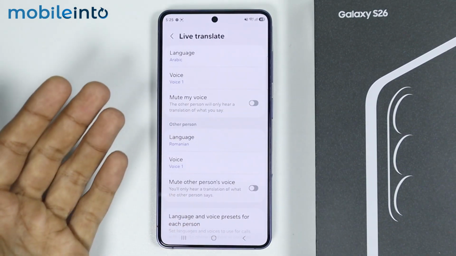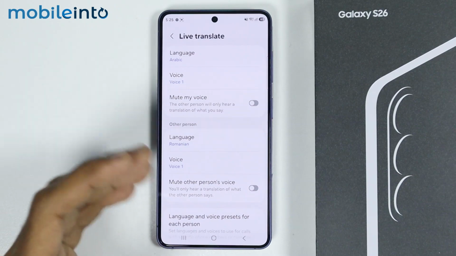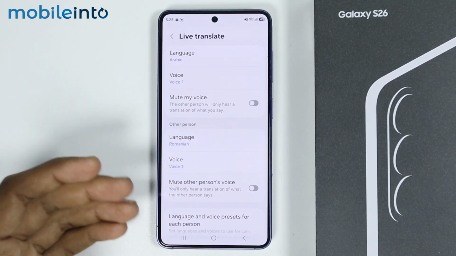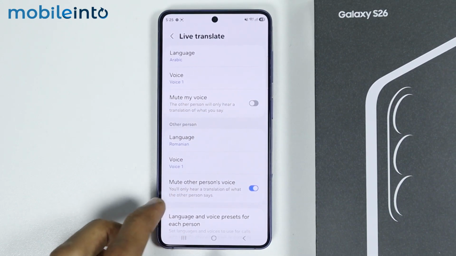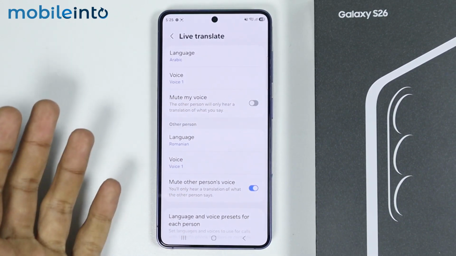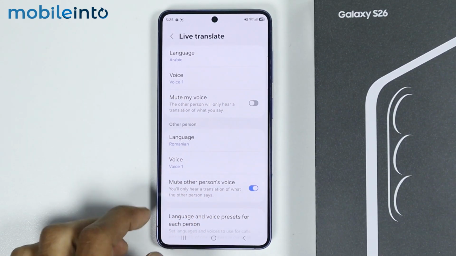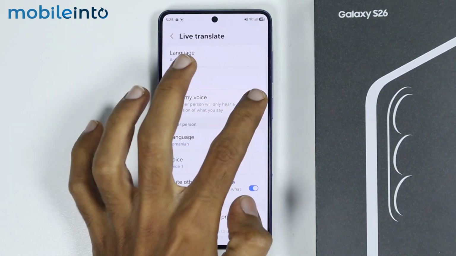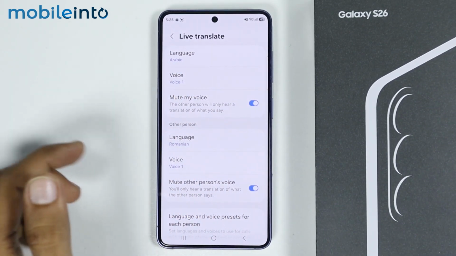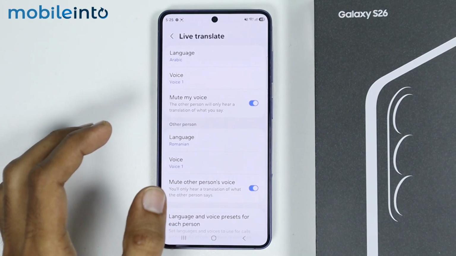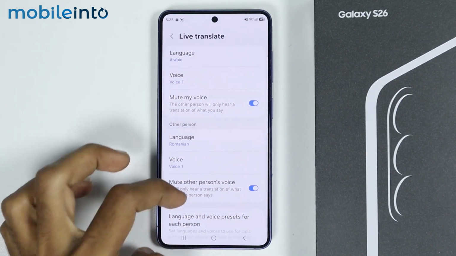Now if you only want to hear the translation of the call and if you want to mute your voice or the voice of the other person, just enable this toggle. And after you enable this toggle, the voice of the other person will be muted and you will only hear the translation of what they are saying. And also you can enable this option for yourself if you want to mute your voice and the other person will only be able to hear the translation of your call.